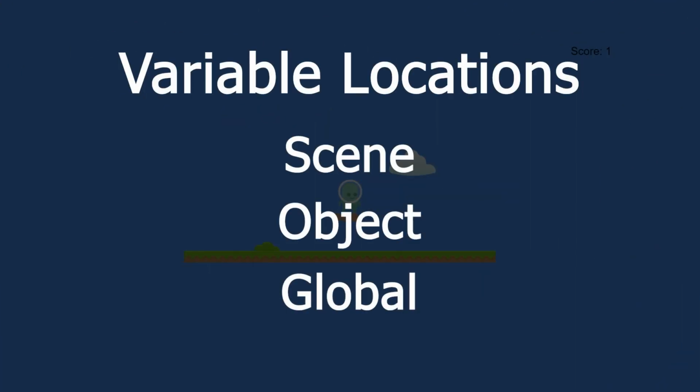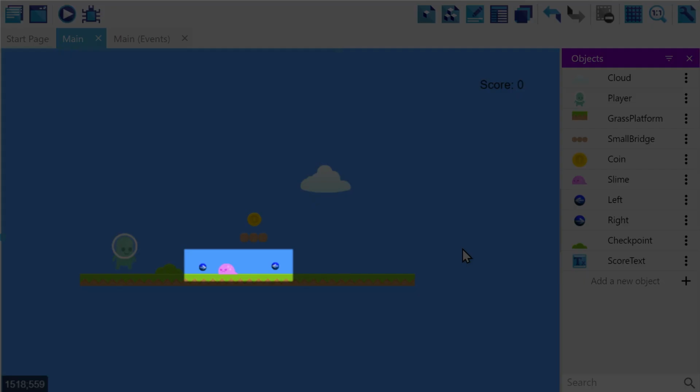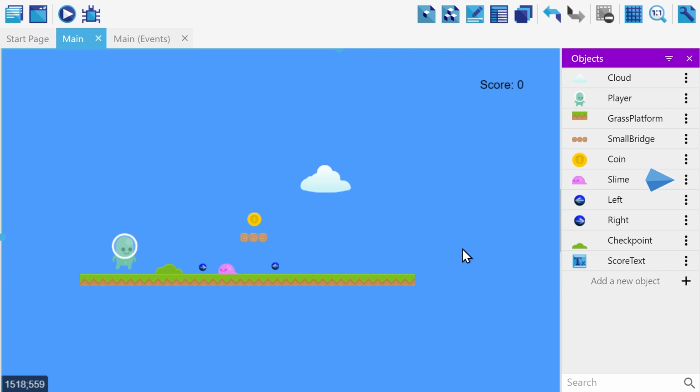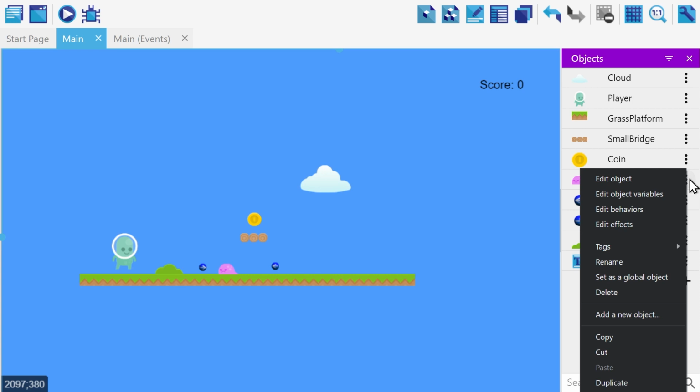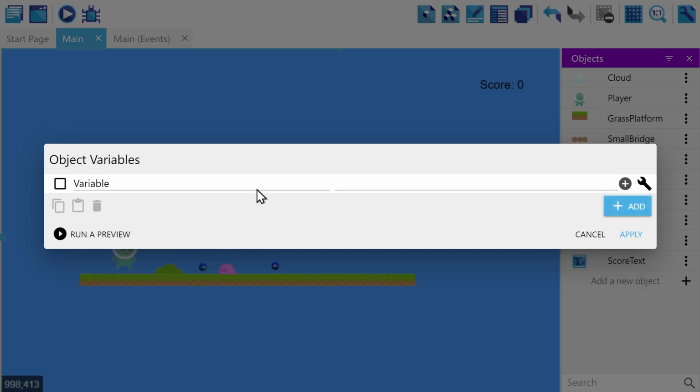Next, let's take a look at object variables. Right now, our slime enemy does not move, and what we'd like is for it to move back and forth between these two markers. We can start by opening the drop-down menu on the slime object and selecting the Edit Object Variables option. This will give us a list of all of our object variables on this particular object. We can start by adding a new direction variable with an initial value of left.